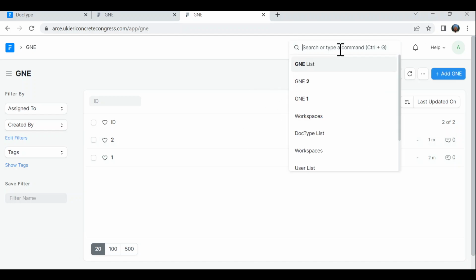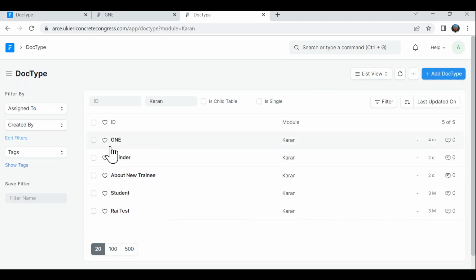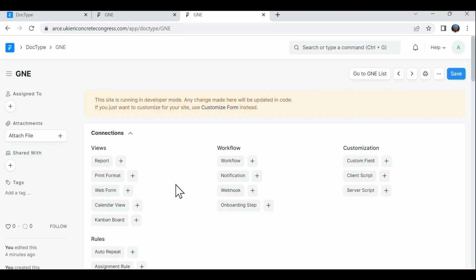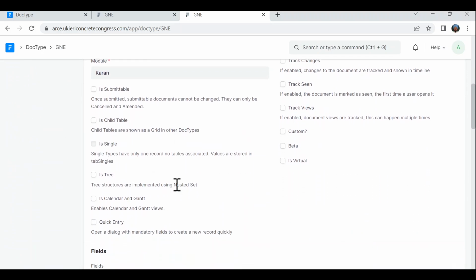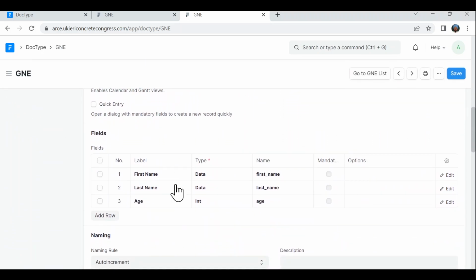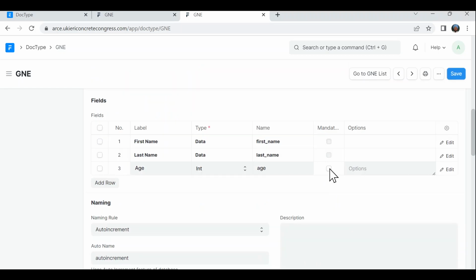Again, if I go to DocType, you can see this is available because it has been sorted as per the last updated. This was just updated 4 minutes ago. So it is on the top and you can change how you want to sort it. Now, what other things can I do? I can make things mandatory. Right? If I check here, then it will be mandatory.